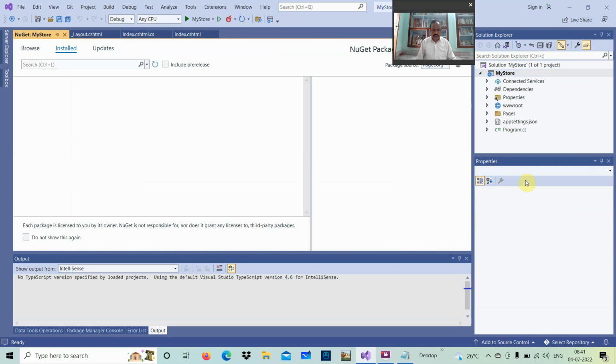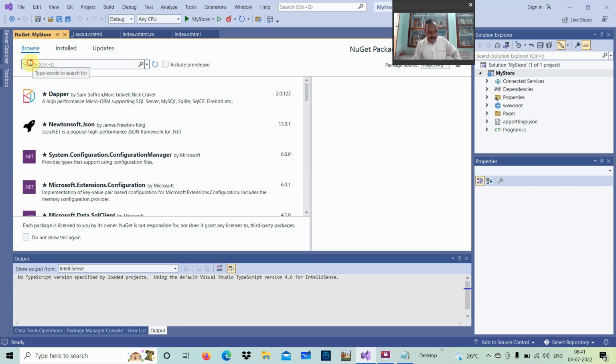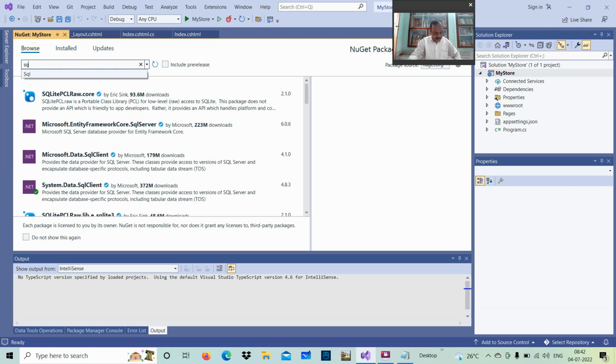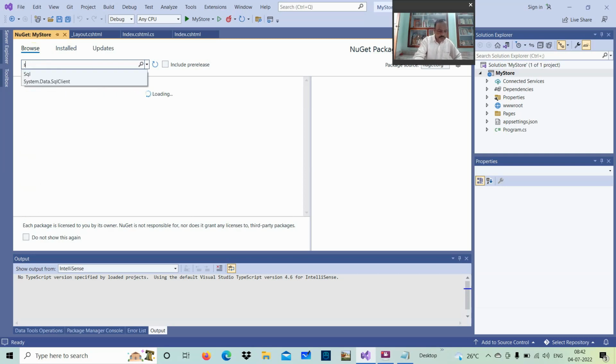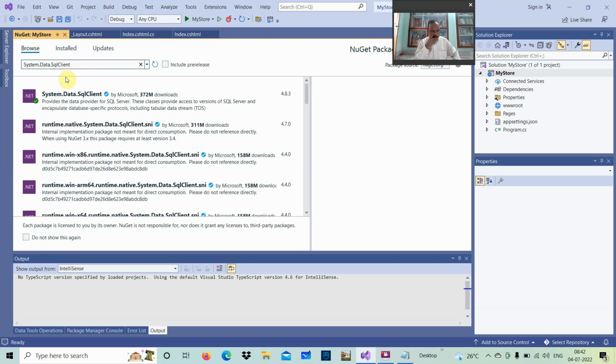Once you click Manage NuGet Packages, it will open and you go to Browse. In Browse many things will be there. Just type here to check whether it is there or not: System.Data.SqlClient. Sorry, I am not writing SQL first, I am writing System.Data.SqlClient. In the browse you search whether it is there or not. Yes, System.Data is already there.